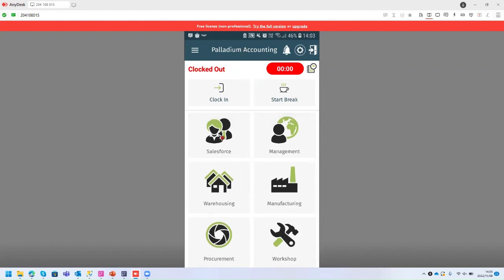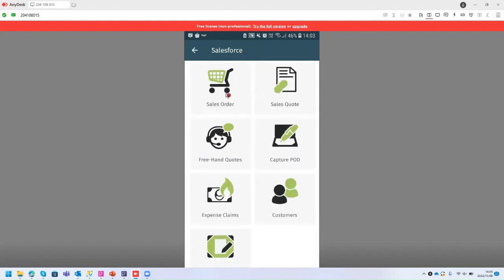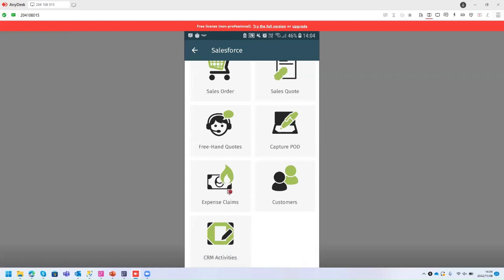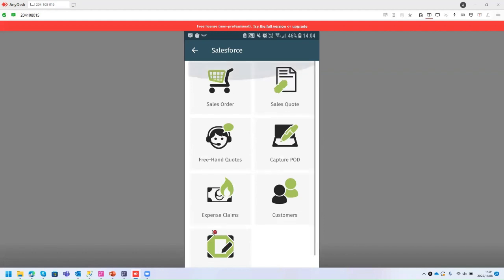From an icon perspective, we've got our SalesForce, which will take us through to everything a salesperson needs: the ability to generate a sales order, quote, freehand quote. Your drivers can capture PODs. You'll be able to submit expense claims as well. View and create customers, as well as link CRM activities directly from the mobile device.